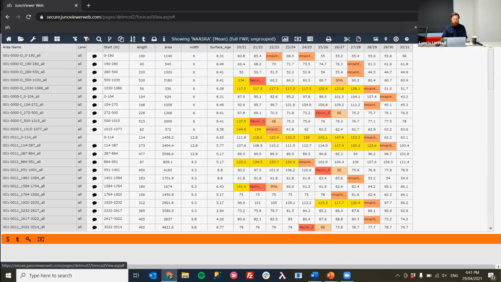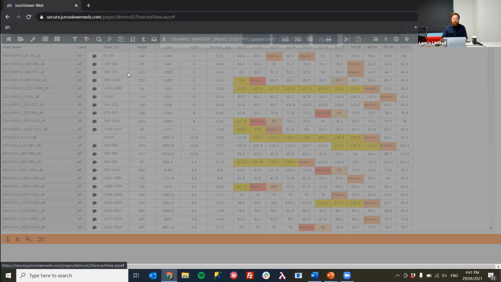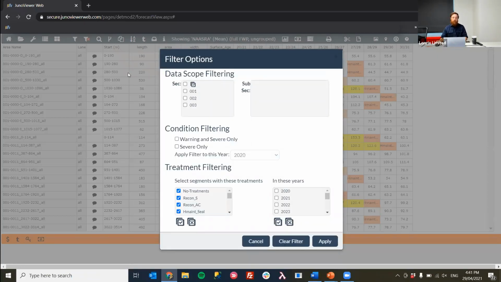So if we open our filter options, it basically enables you to select a section or a subsection. You can have a look at only warning or only severe limits, and you can specify which treatments you want to see and which years. So I want to just look at my section 1. I'll look at all subsections. I'm just going to leave the condition filtering. Now I only want to view treatment links where I have a treatment. So I'll deselect no treatments, and I'm interested in all years.